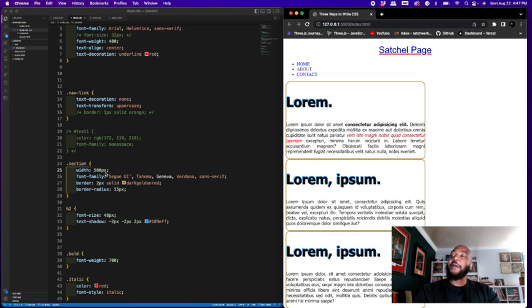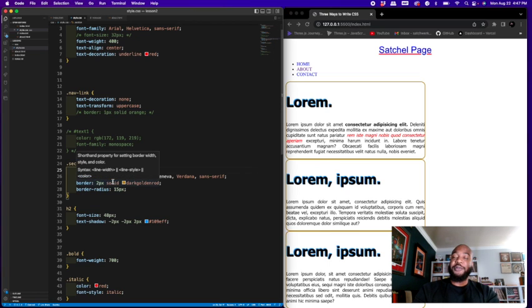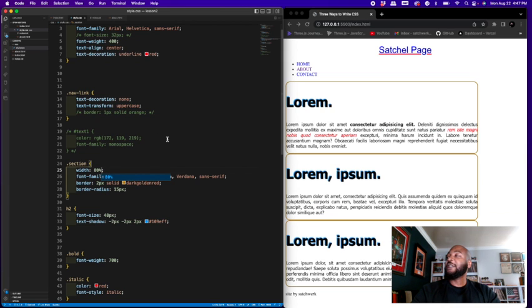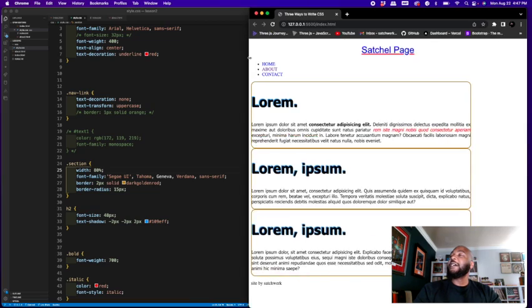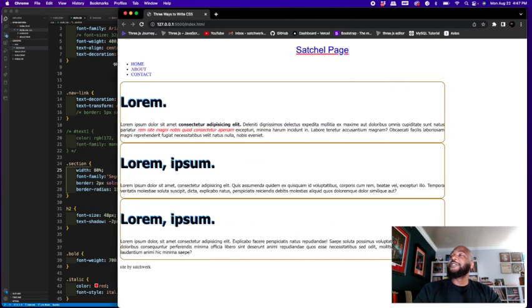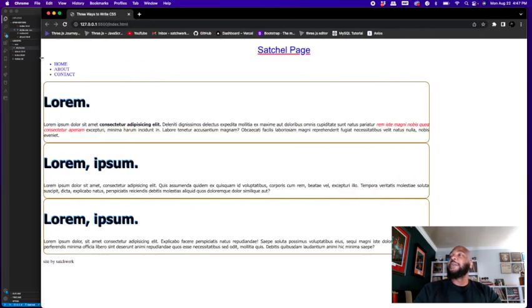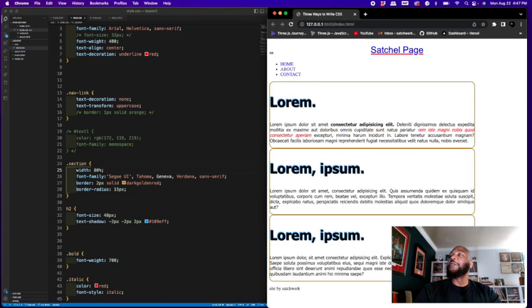And as I stated, another way we can do it is using a percentage or a ratio. So I could say, let's make it 80%. I changed to 80%, and now you see that the section's width is now 80% of the viewport. So in other words, if I stretch this out, now I see that the width of the section is always going to be 80% of whatever my window is.